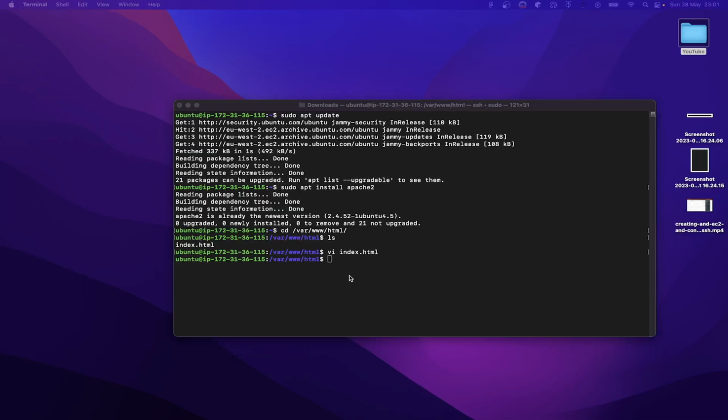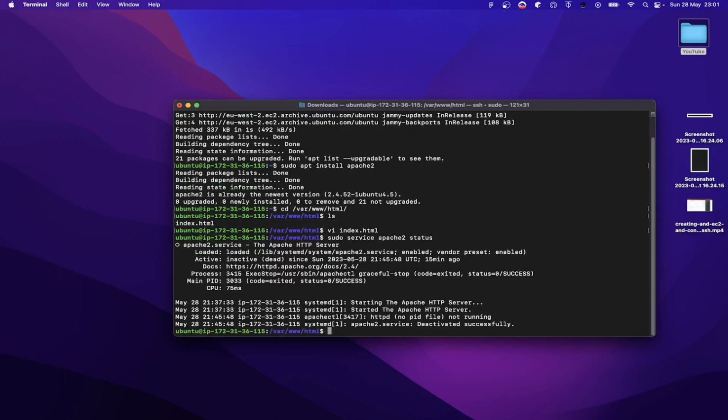The next thing we want to do is to check the status of our apache2 web server. To do that, it's just sudo service apache2 status, and you can see at the moment it's down, right? So it's not looking good. Now for you, when you run the previous command, it may start it automatically for you, and it may be working.